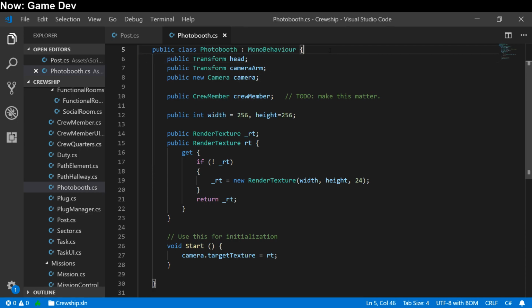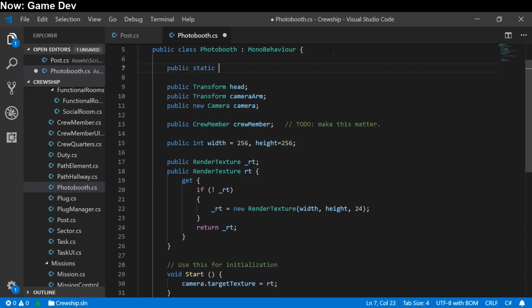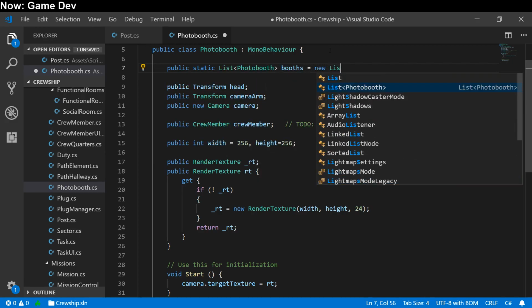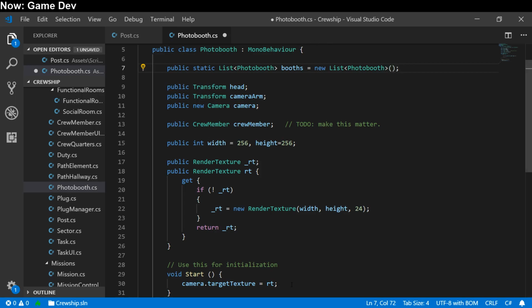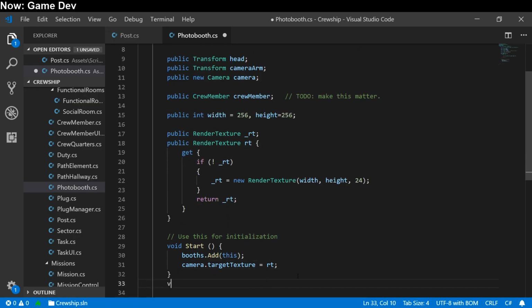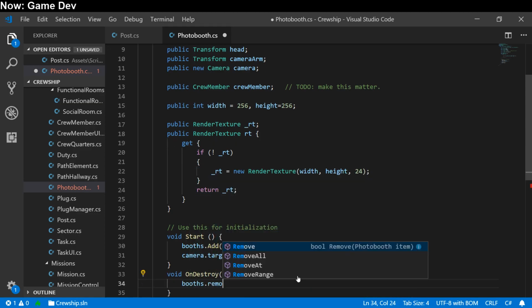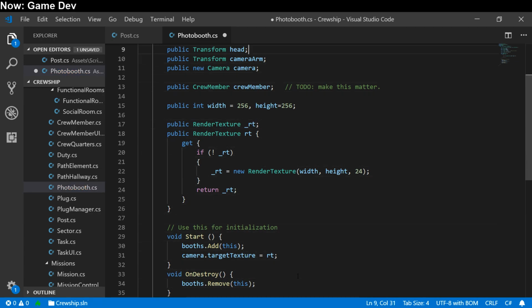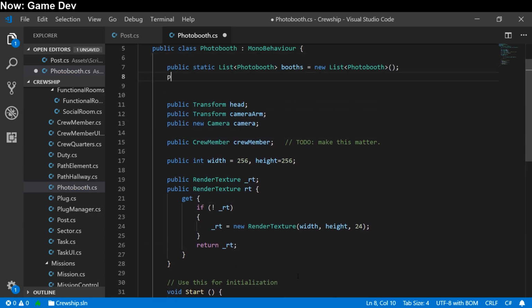But we're going to want to keep a list of all active photo booths. So we'll just go ahead and make that now. Public static list photo booths equals new list photo booth. And then down here in start, we'll add ourselves to it. Booths.add this. And then when we are deleting ourselves, so void on destroy, booths.remove this. And what we're going to want to do is create some static functions to help us access stuff. Public static photo booth for, and then character crew member crew.